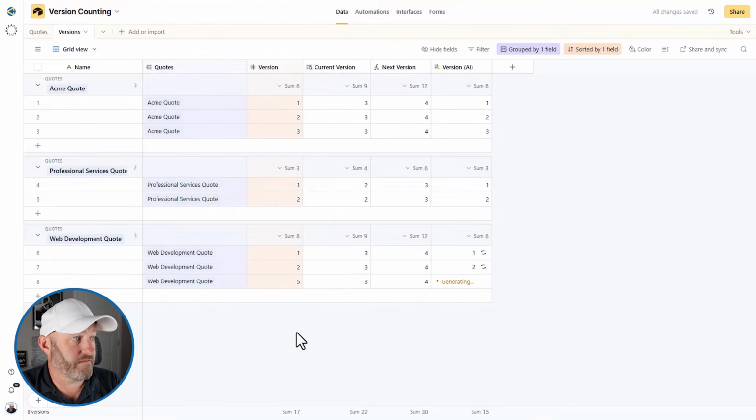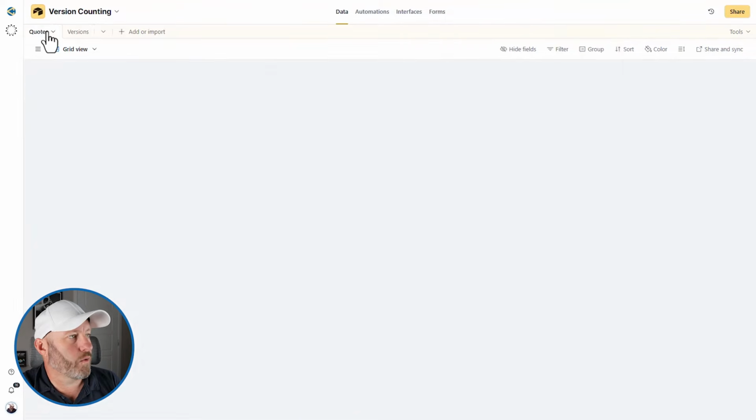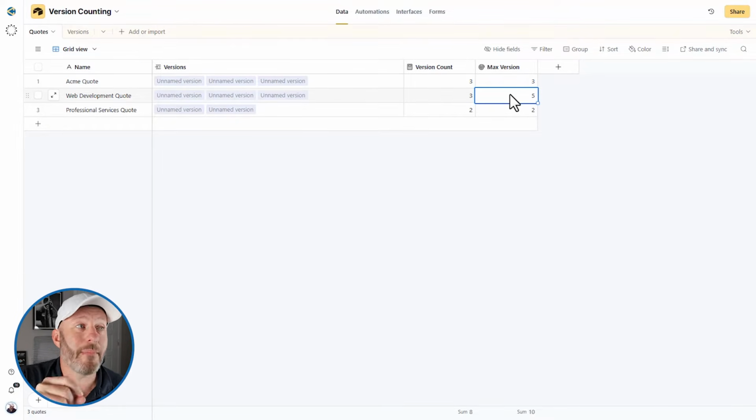I'm just going to plug in a 5 there and ignore the AI for now because it's going to automatically generate something that doesn't make sense. But let's go ahead and go back to our 5. If we look at our web development quote on the quotes table, we are now going to see that the roll-up field knows that we are on max version 5 right now. So it would, if we follow this logic throughout, use that to increment 1 more for our next version.